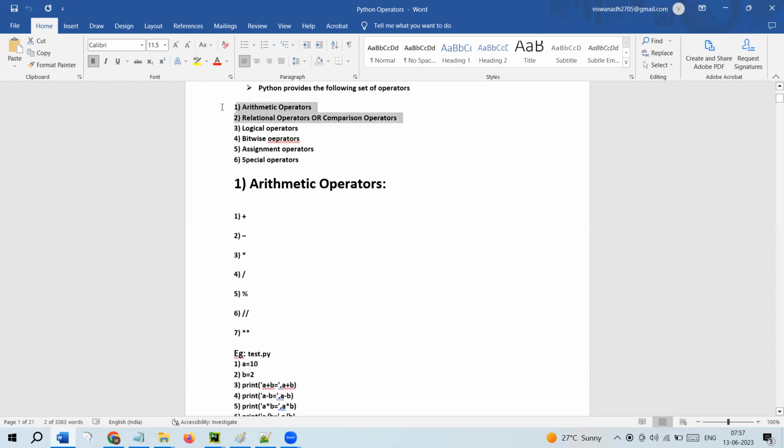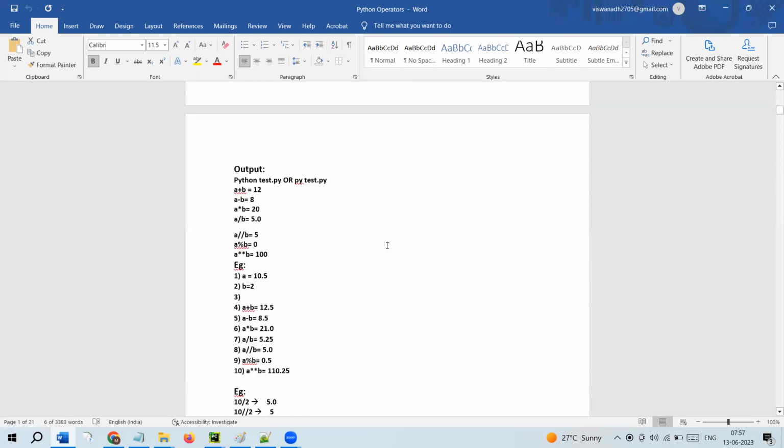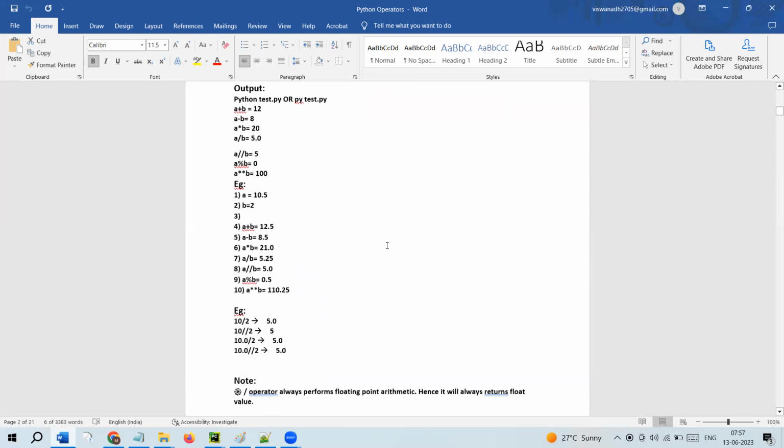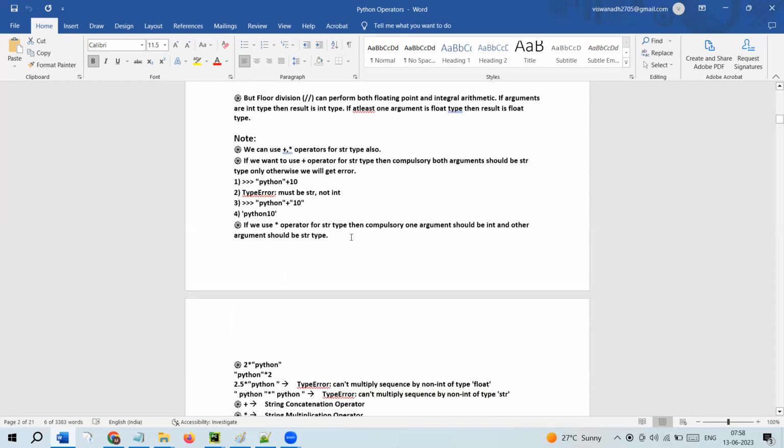And what about the second category, called relational operators or comparison operators? Just go down. These are all the outputs, just for practice purposes. So this note basically indicates the precedence of the operators. That I will tell you at the end.